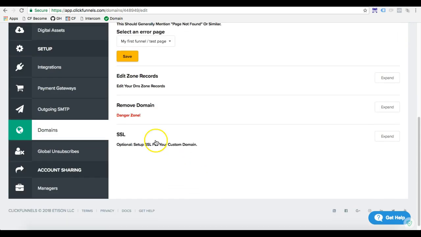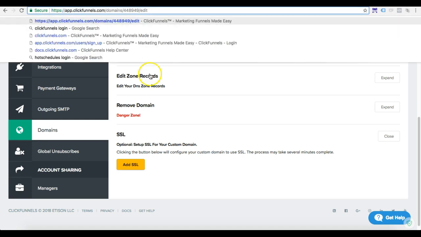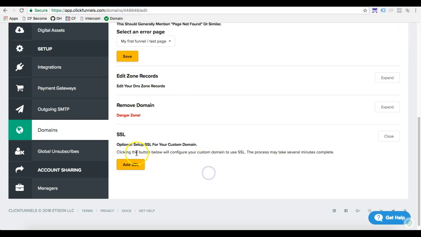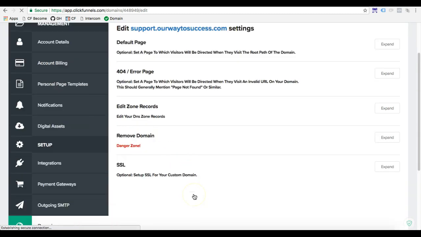The last but not least is the SSL tab. The SSL is something that makes your domain secure. So for example, in ClickFunnels, you can see this secure badge and that it starts with HTTPS. It means the domain is secure, and to make your domain secure, we need to click Add SSL. It is going to start issuing the SSL for your domain, which can take up to 24 hours in ClickFunnels.